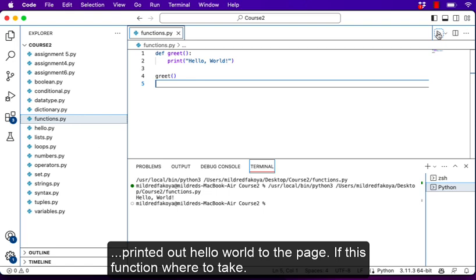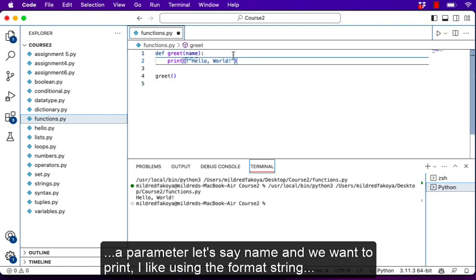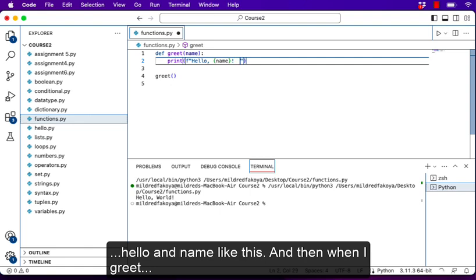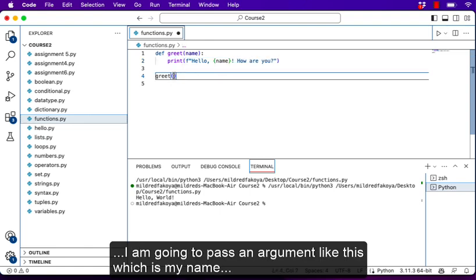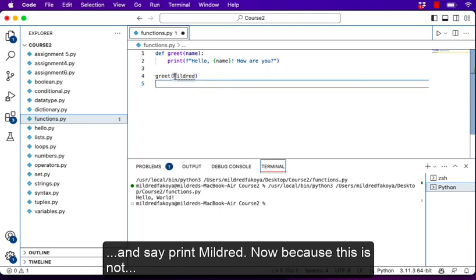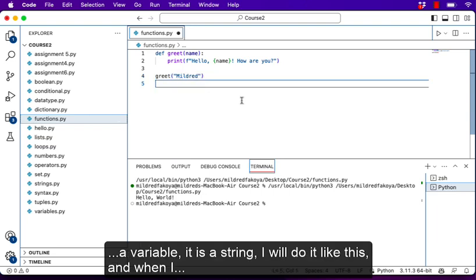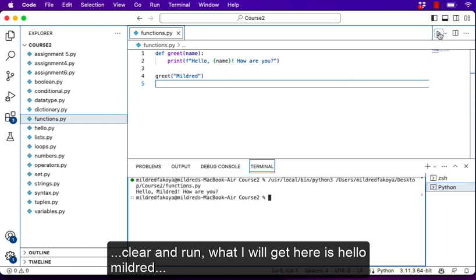If this function were to take a parameter, let's say name, and we want to print, I like using the format string. You can do it any way you want. I want to say print hello and name like this, okay? And then when I greet, I'm going to pass an argument now, which is my name like this, and say print Mildred. Now because this is not a variable, it is a string, I'll do it like this, and when I clear and run, what I will get here now is hello Mildred, how are you?